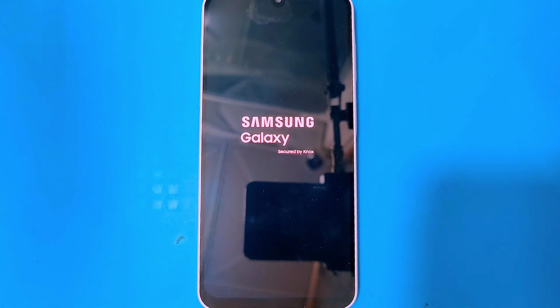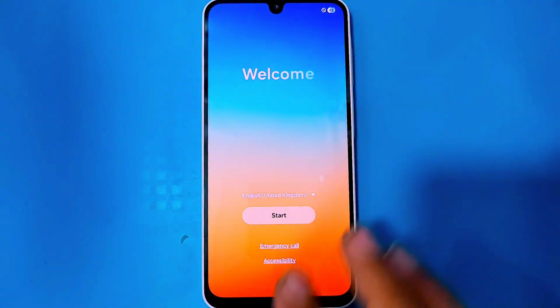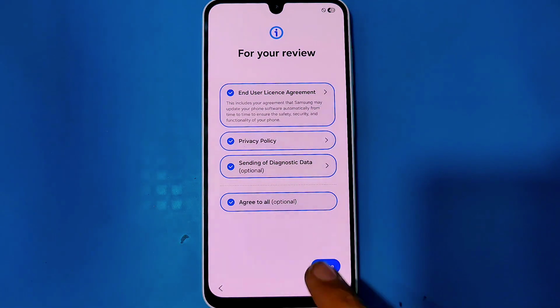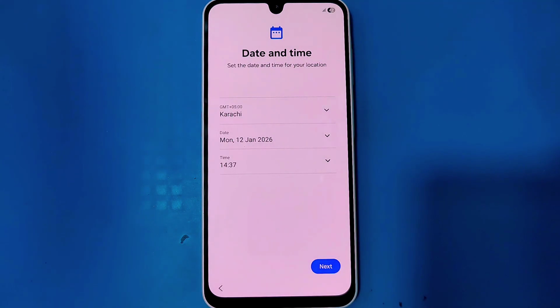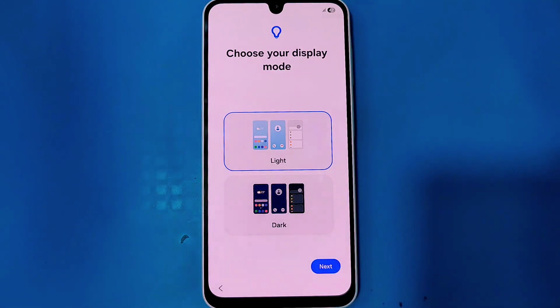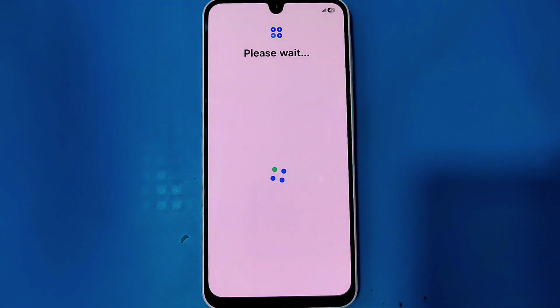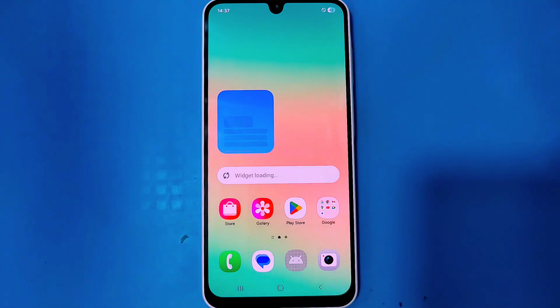Now after the reboot, the phone will take some time to load up, so you guys have to wait for it. Then finally, when the phone turns on, tap on start, move forward, set up your phone, and after completing this setup, you guys will be able to use your phone again while the pattern or password that was set up previously now has been removed.